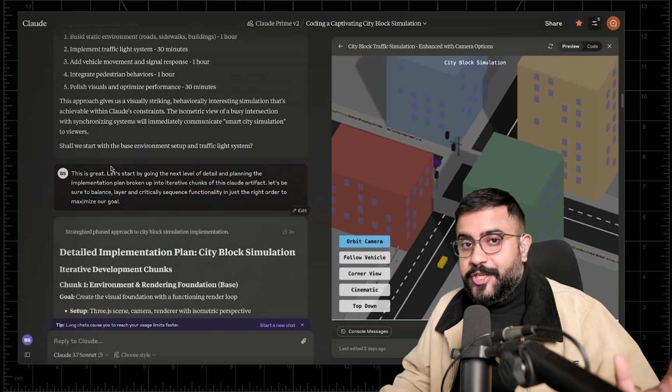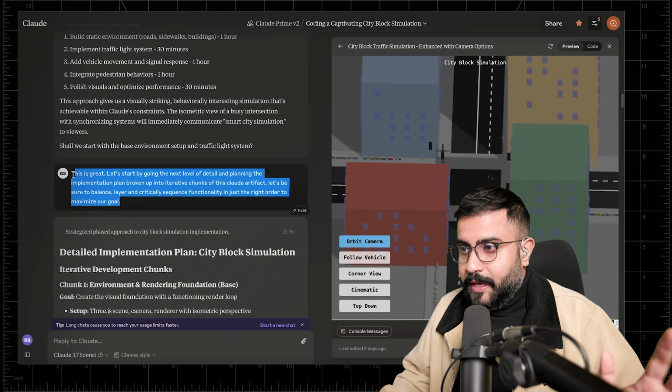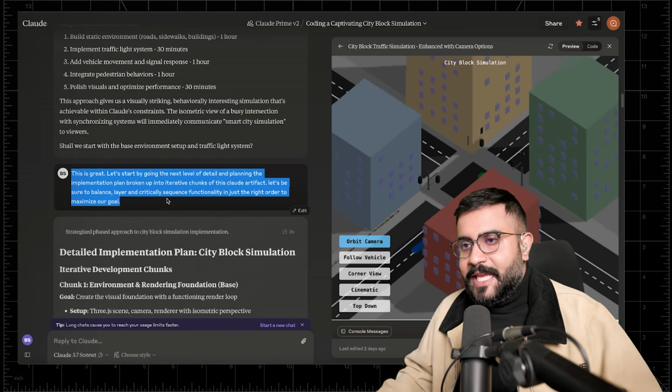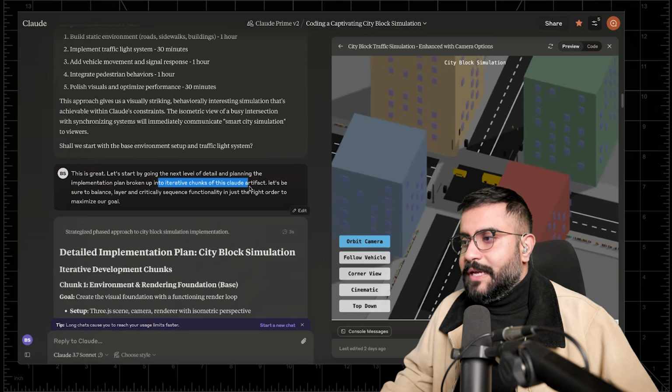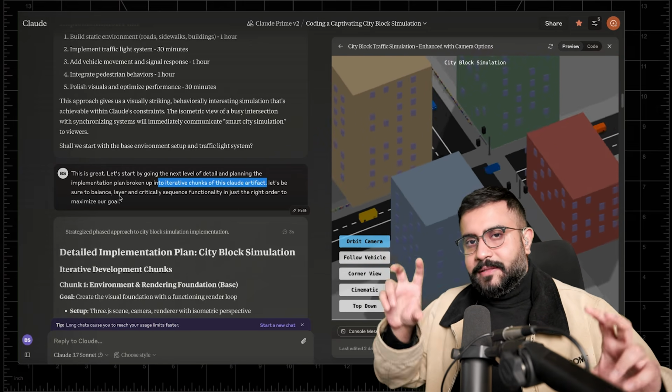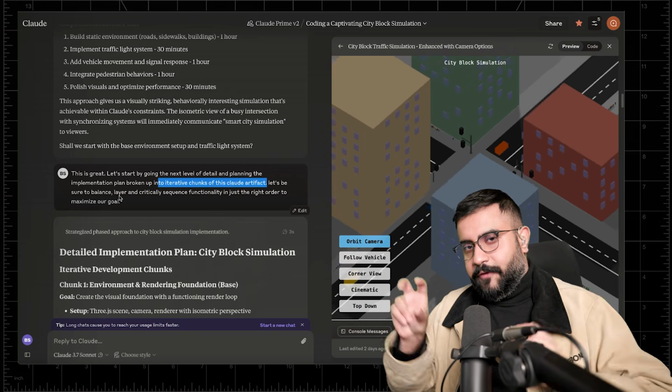I'm still not going to have it generate any code yet. What I'm going to say is, okay, let's go into the next level of detail and start planning the implementation broken up into iterative chunks of this Claude artifact, basically asking it to balance, layer, and sequence different functionality.